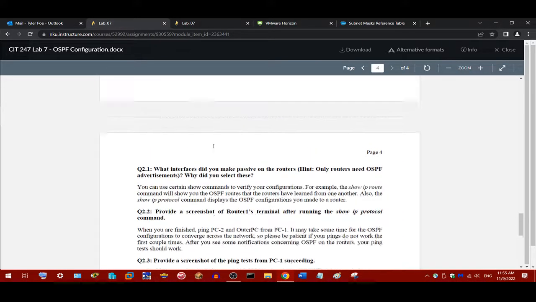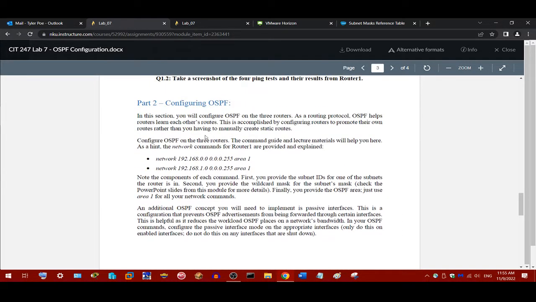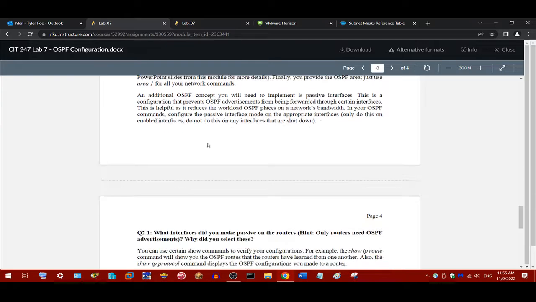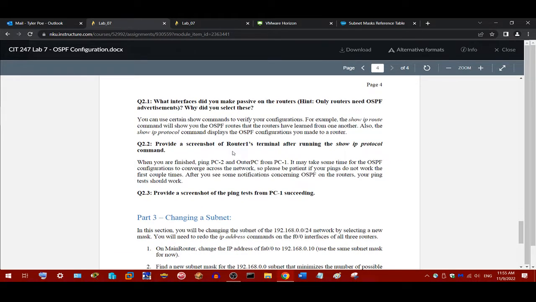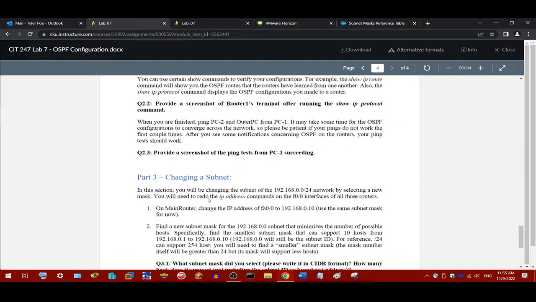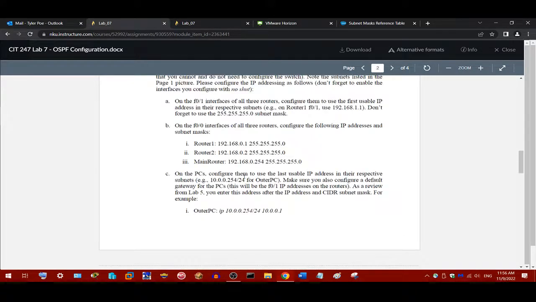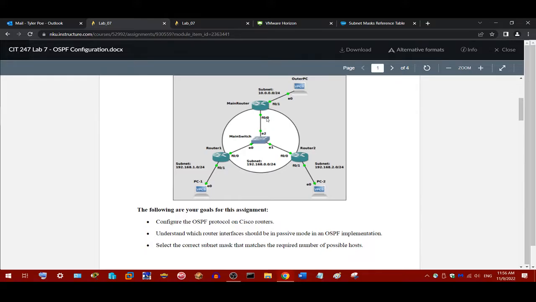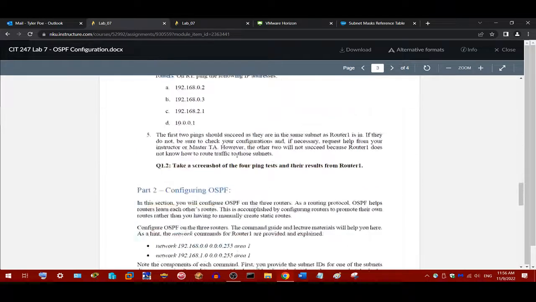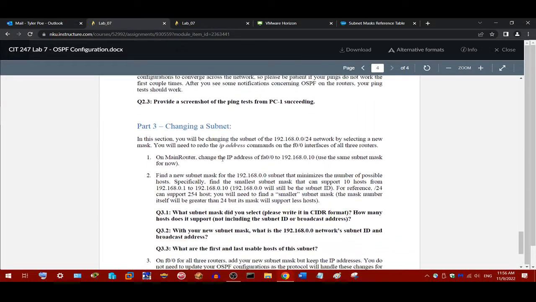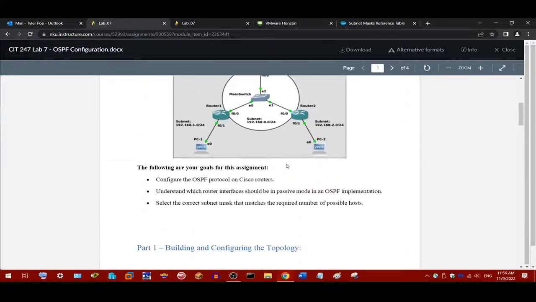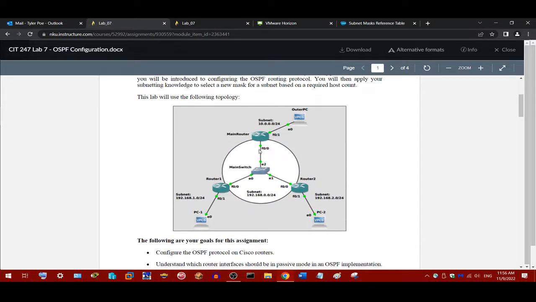So we'll scroll down. You can go ahead and set those passive interfaces up with these commands, and that will take care of this section pretty well. You have a few questions, and you need to provide a ping test and all that. But then you'll be changing a subnet in this network. So this subnet right here, if we scroll down, so the main router, you need to change its IP address to 192.168.0.10. So this one right here. You'll be changing this one because we're changing the subnet mask.